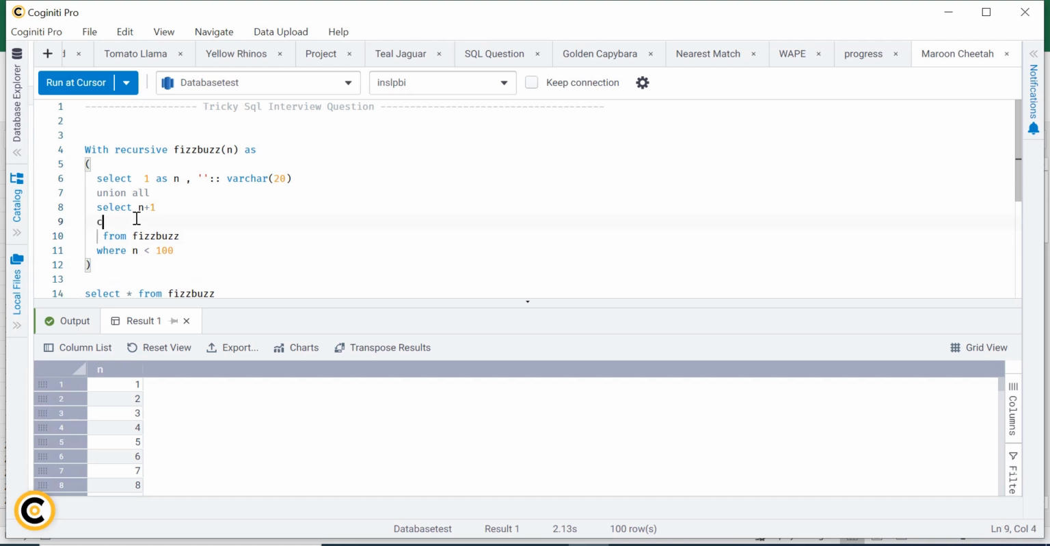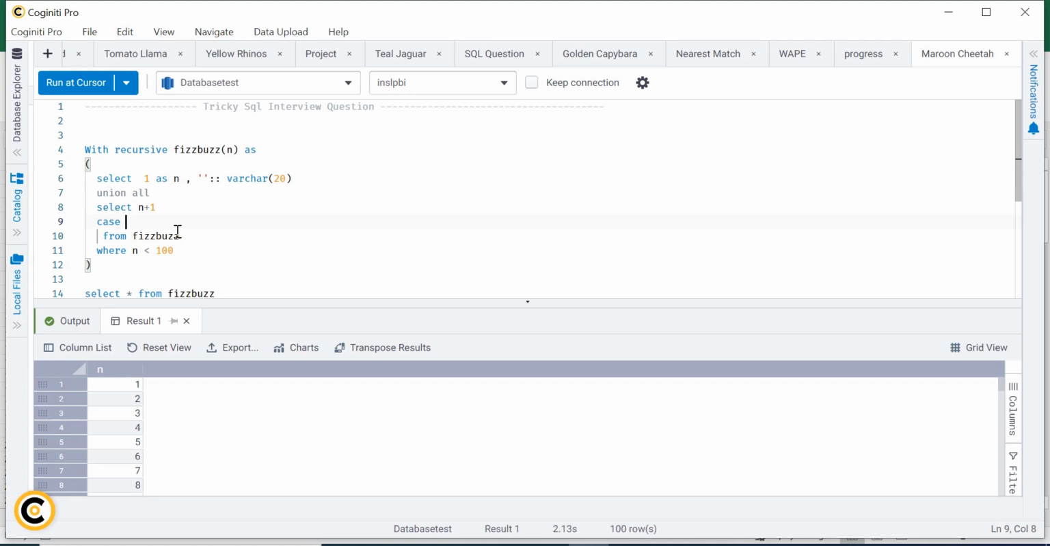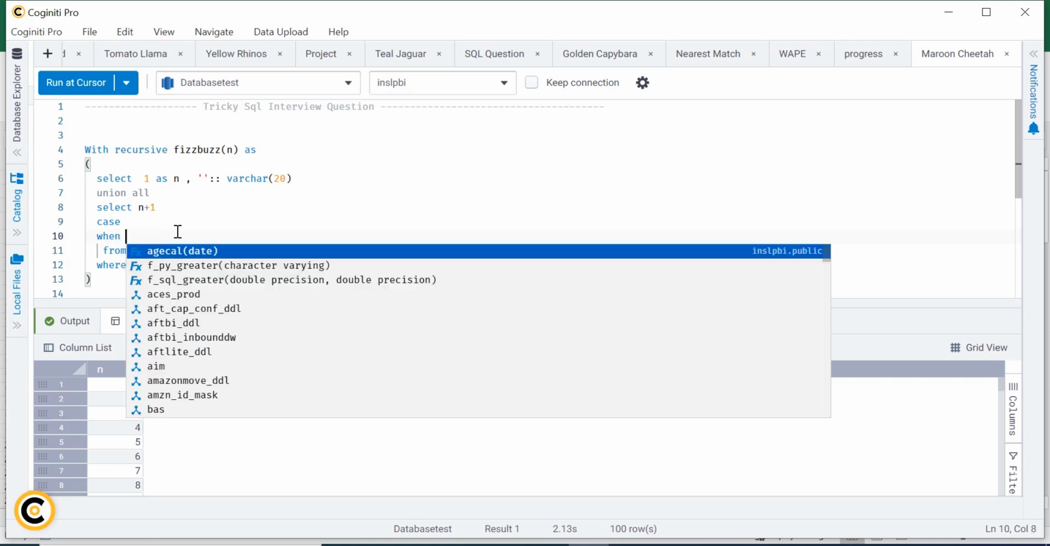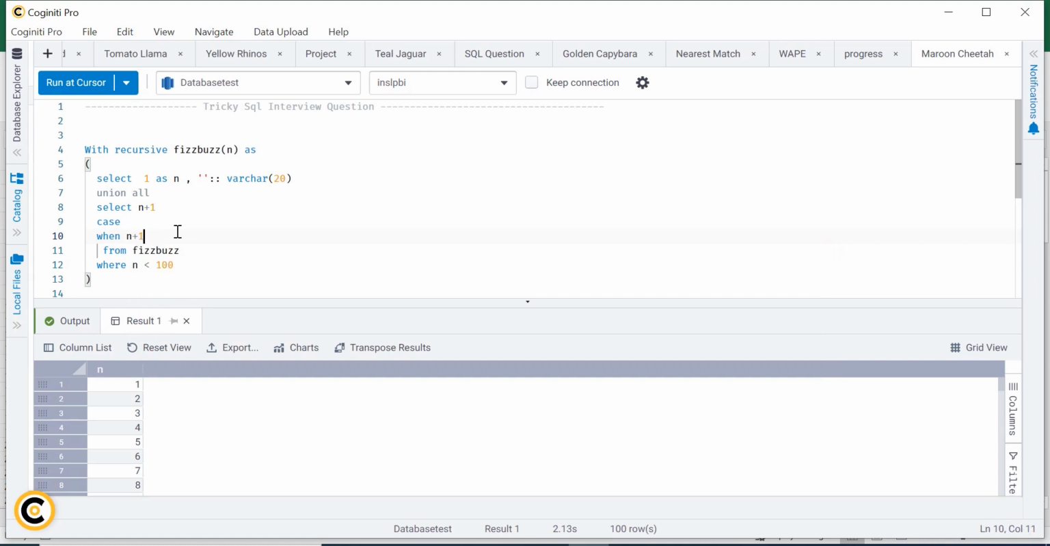This part we can do through a case statement, but here is one trick. First I will show you what mistake we usually tend to make. This is the main trick, which I think checks whether you can think that way, and whether you know properly how a case statement works. So case when, it's like n plus 1, when it comes, divisible by 3.